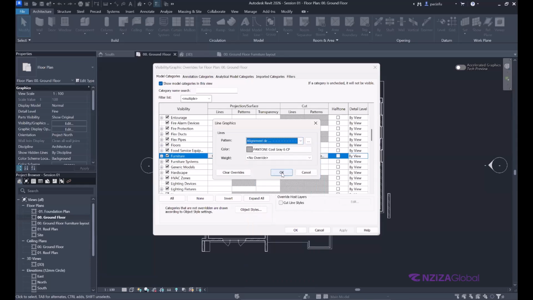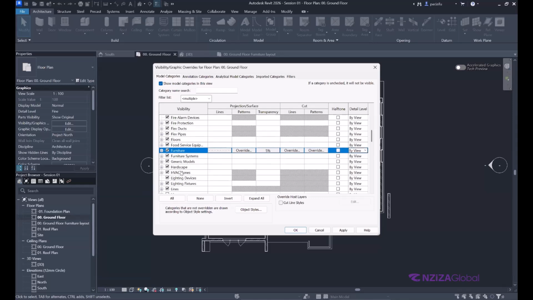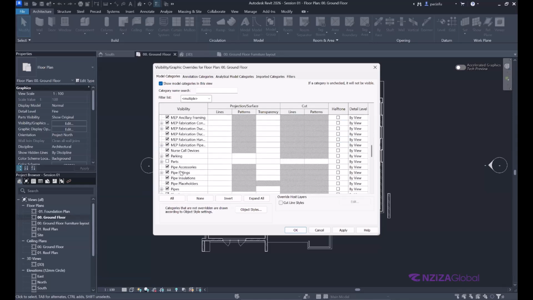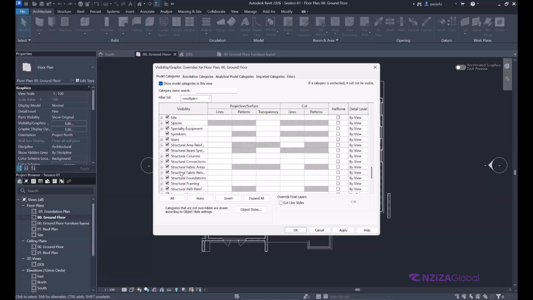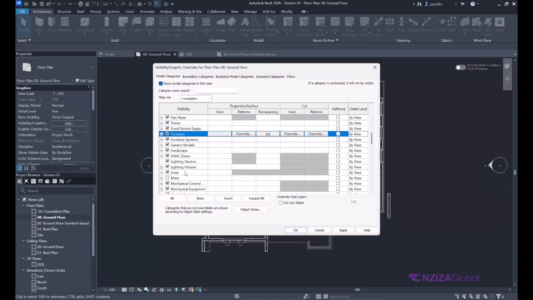Then I click OK. For the pattern or transparency, let's be like 6 or 5. Then after doing this, let me check if there are other furniture families. There are no other furniture families.